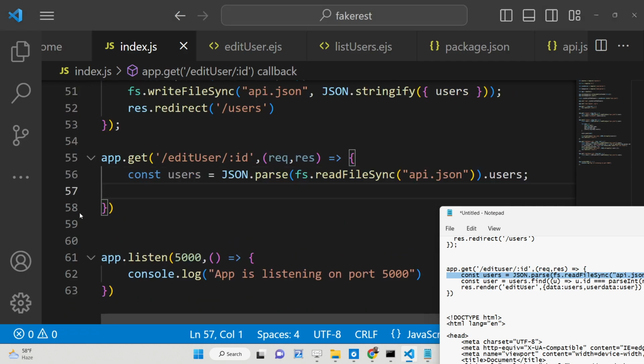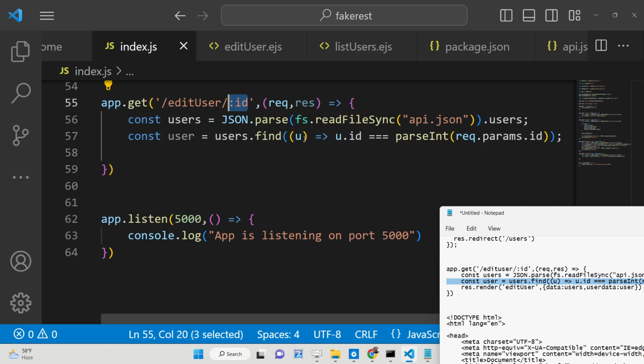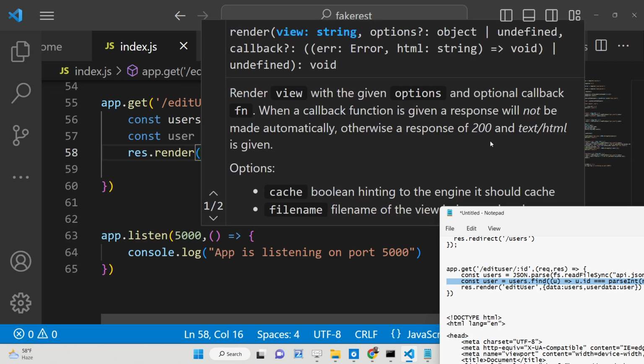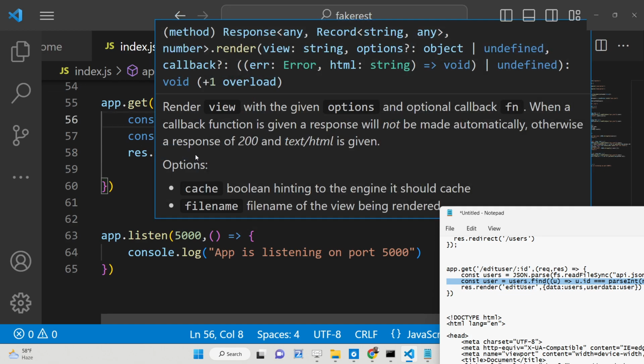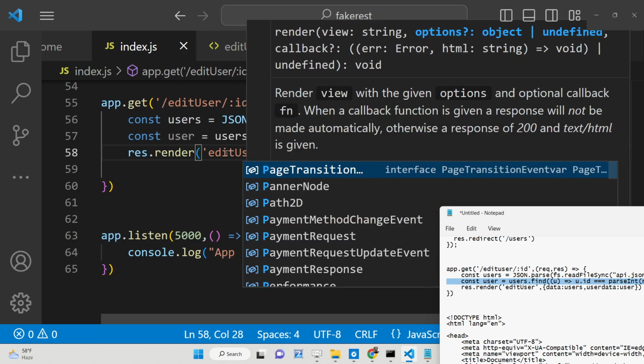and then we will simply apply a find operation. We will use the find method of JavaScript to basically find the user, which is id, which is given here. So we will get the index, user index, and then we will simply pass it to this template guys, which is edit user, and then we will pass the data.